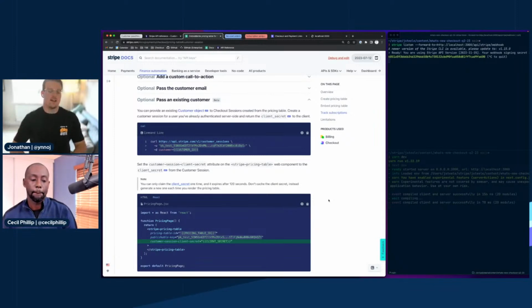Now, the way that we can work around that is by using these embedded UI components. Pricing table is an example, and we also spoke about one a bit earlier that wraps the payment links, and that's the buy button. This same primitive will also work with the buy button. So you'll be able to use customer sessions with the buy button to reuse customer objects with a payment link, if that makes sense.